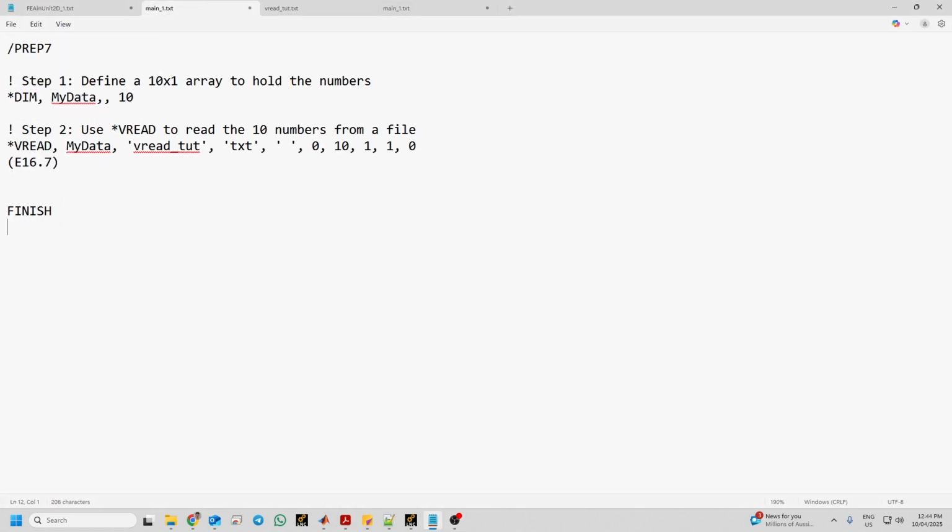And txt means it is a text file. It is the extension. And we have a blank here. It specifies no subdirectory. We don't have any subdirectory. I think it will look in the current working directory. 0, 10, 1, 1, 0 are parameters controlling where to start reading and how many points. So start at line 0, read 10 lines, a step by line, one line each, and fill one value per read, and no skips.